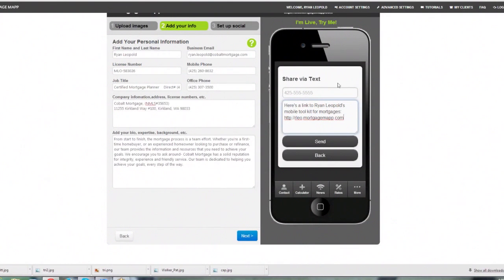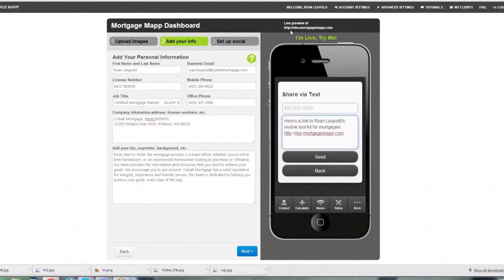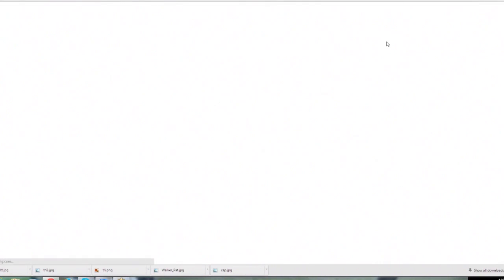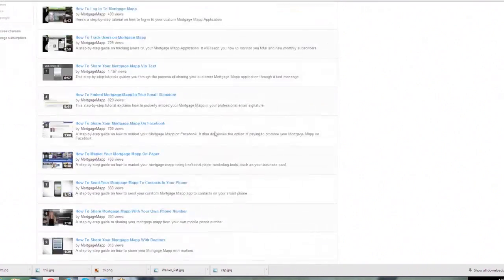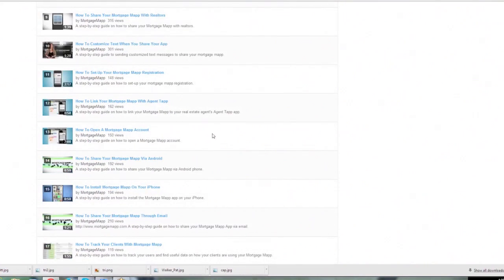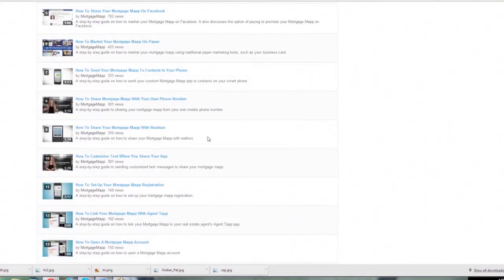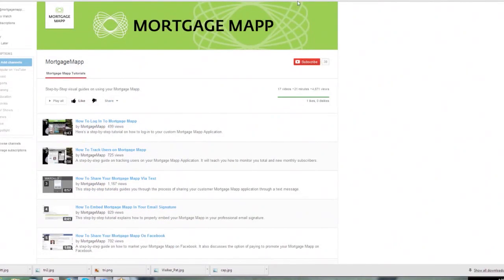A couple other things on the dashboard is you can go here to tutorials. Everything we're going to talk about today is here in videos, about 20 or 25 helpful videos on here. Everything when it comes to sharing and everything about the dashboard's on here in videos. So make sure you guys know how to get to those. It's in the tutorial section.